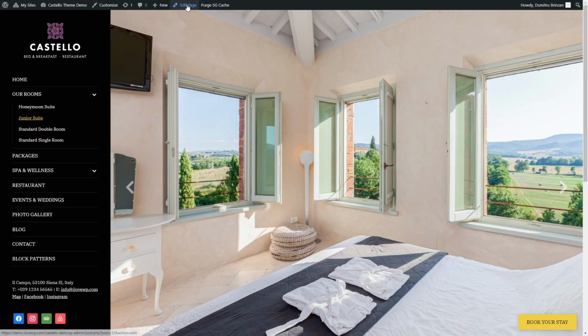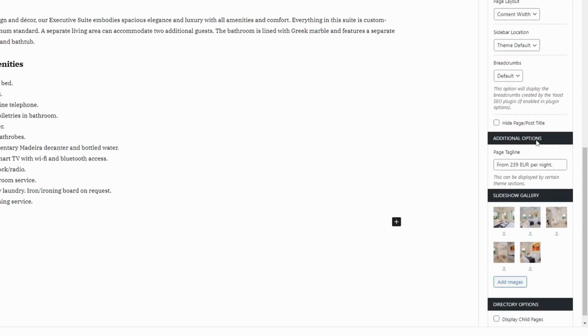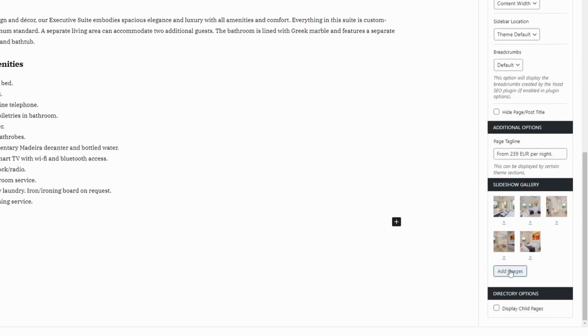You can display a slideshow instead of a featured image. Simply edit the page and add some images to the custom slideshow gallery.